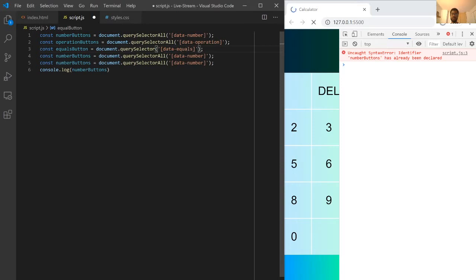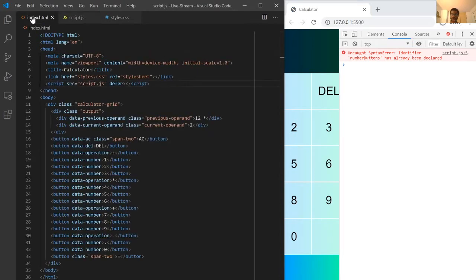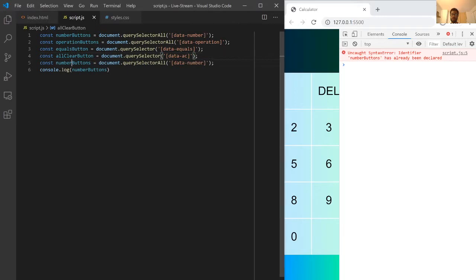Data equals, we have the all clear button. Oh, that's not good. No, I called it AC, didn't I? Yeah, I think I called it AC. Let's see. Yeah, I call it data AC, and then data delete. We have operations. We should need data AC. Sorry, delete.